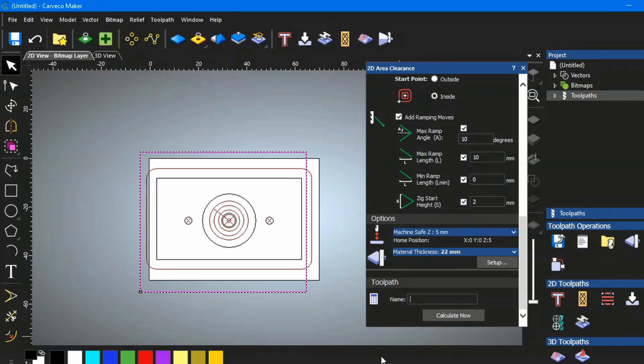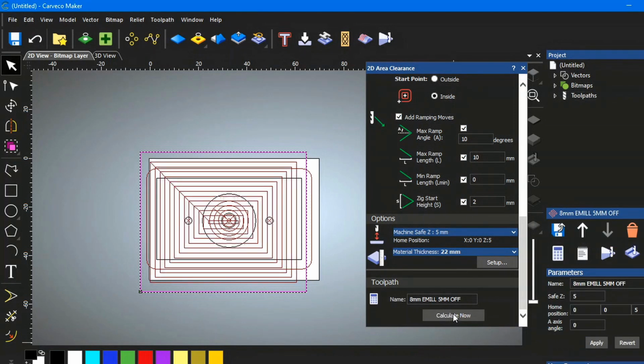So this is an 8mm end mill, and this is, if I just put the 5mm off, I know exactly what that is. Calculate. I know it's all superimposed on each other, but that really doesn't matter.